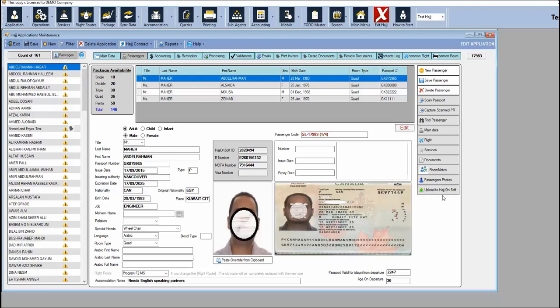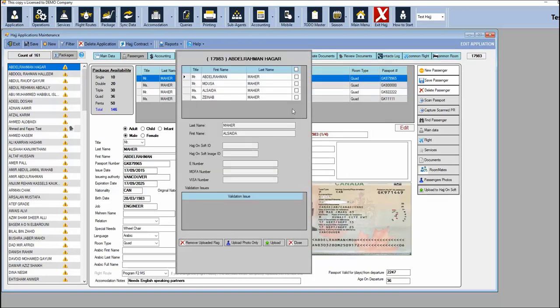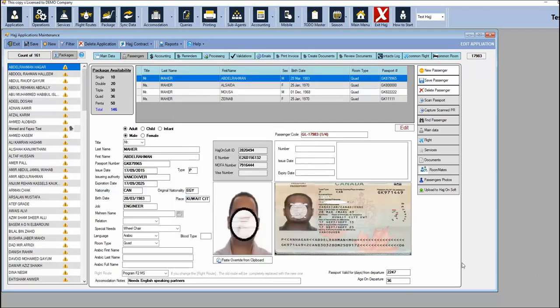The last button here is upload to Hajj on Soft. If you are subscribing in Hajj on Soft, you can just go there and select the passengers that you want to upload, or select them all and click upload. They will be uploaded, including the pictures, including everything, to Hajj on Soft.